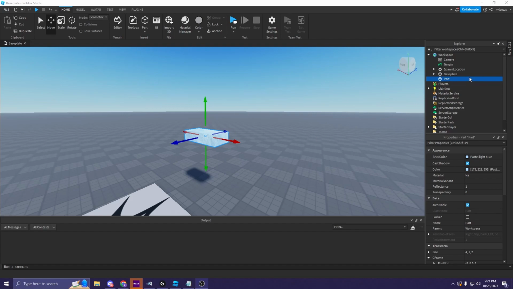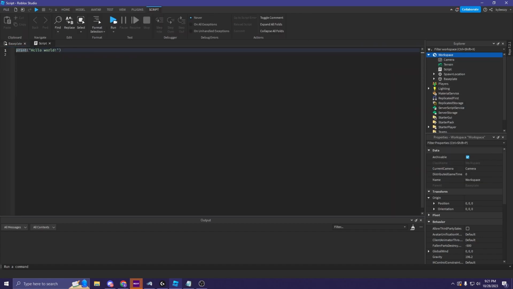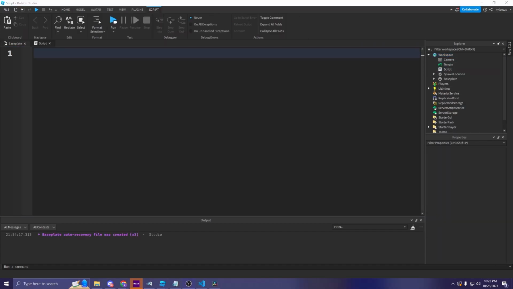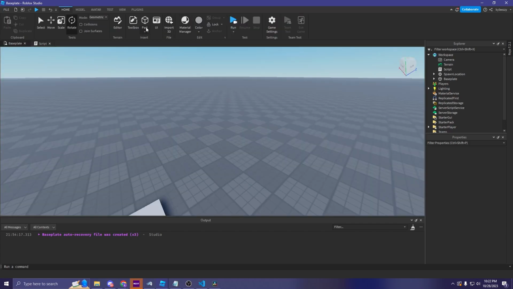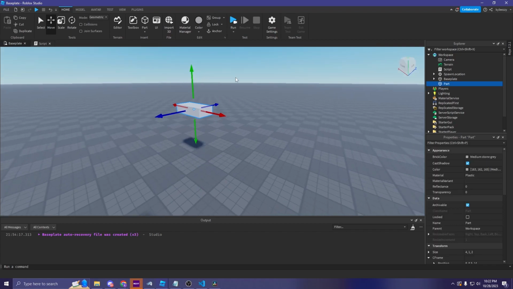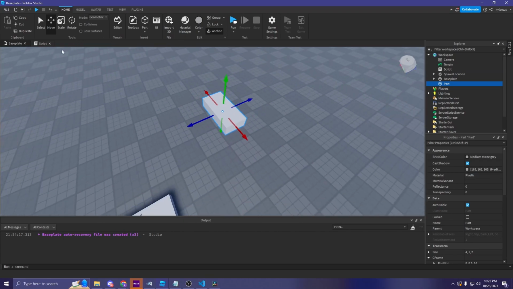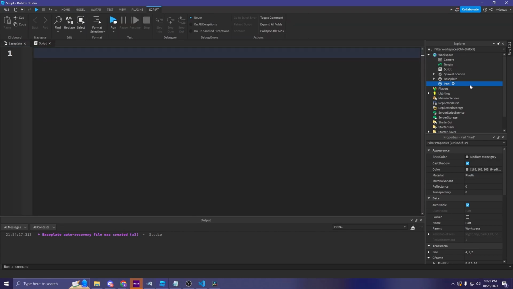So what I will do is delete this part, and I will make a script in workspace. So what do we do from here? Well, first we need to find a reference to the part that we want to manipulate. So before I do that, I will go ahead and make a part in workspace. I put it up, and I will also anchor the part just to keep it in the air. So as I go back to the script, we can see that there's this part in our workspace, but now we need to find our path or our reference to the part.